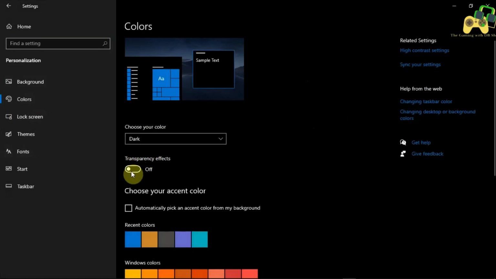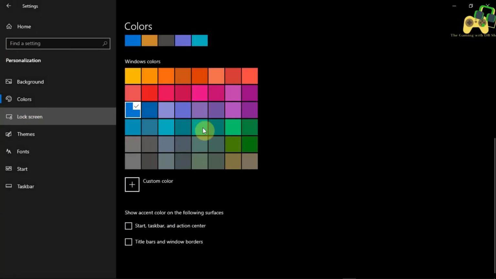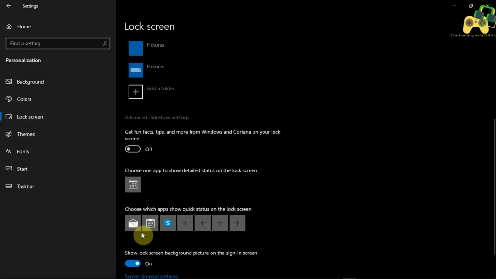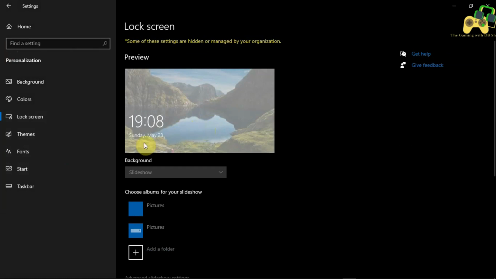Then you need to turn transparency effects off, because transparency effects give a nice look to your PC in appearance, but they really decrease the performance. So I recommend turning this off. I just showed you by turning it on, so I have turned it off. Then you need to go to lock screen, and you need to disable it from here. I'll tell you this setting in an upcoming video, so I'll skip this step for now. I'll tell you what to do because I don't remember currently.